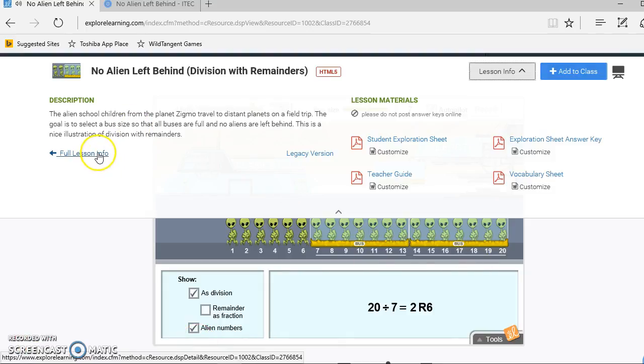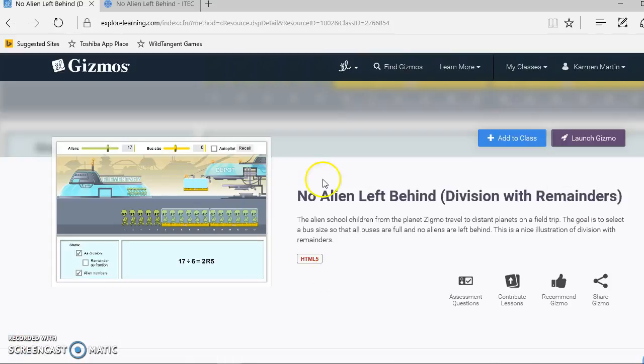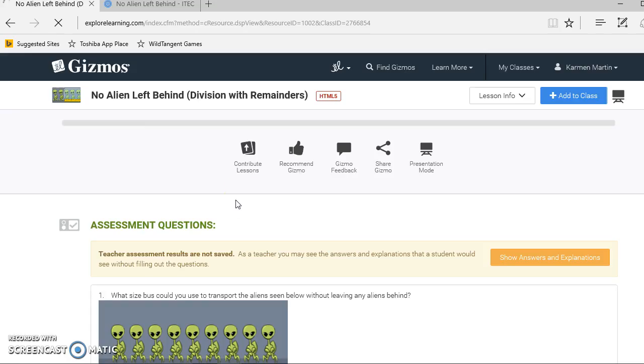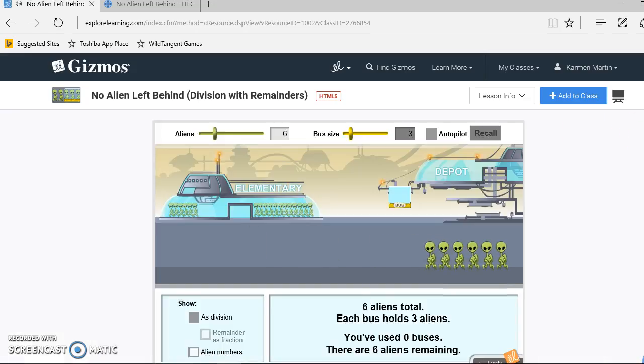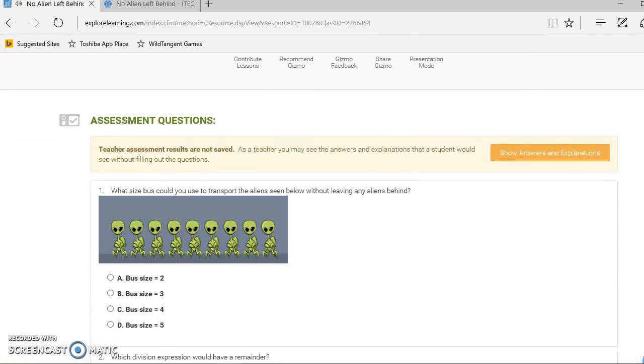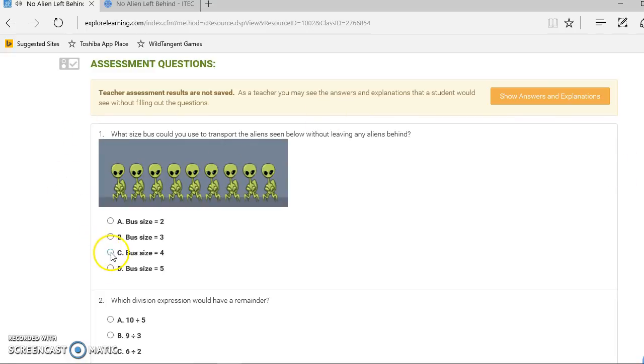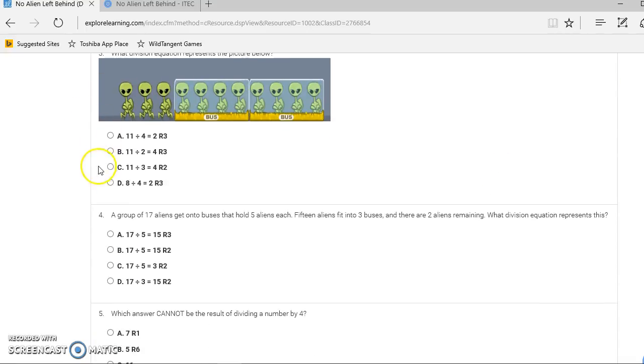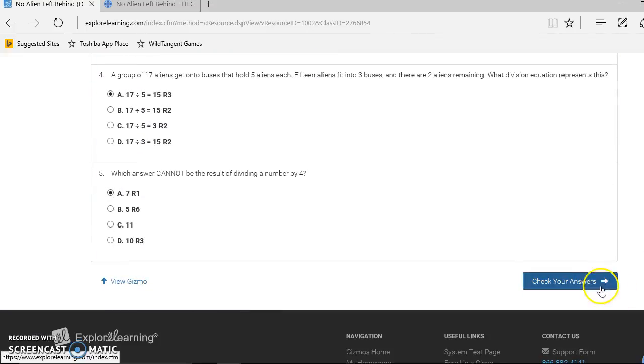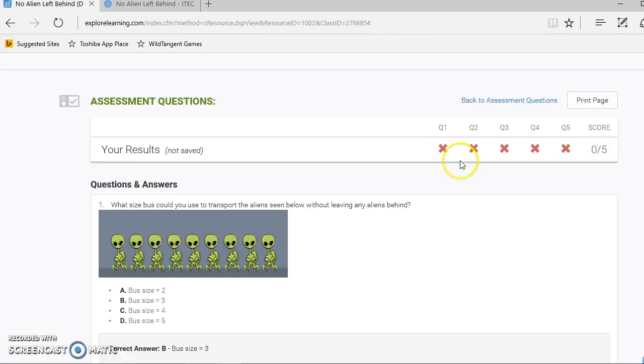One of the things I like about the lesson Gizmo is also the assessment pieces at the end. When we launch the Gizmo and the students are finished with the assignments and the exploration sheet, it allows students to check and answer their assessment questions. For example, if we were to click on C for 1, we'll do B for 2, we'll do D for 3, A, and then A for 5. And one of the things I like about the assessment questions is that it gives you immediate feedback. It lets you know which questions are incorrect and which questions are correct.